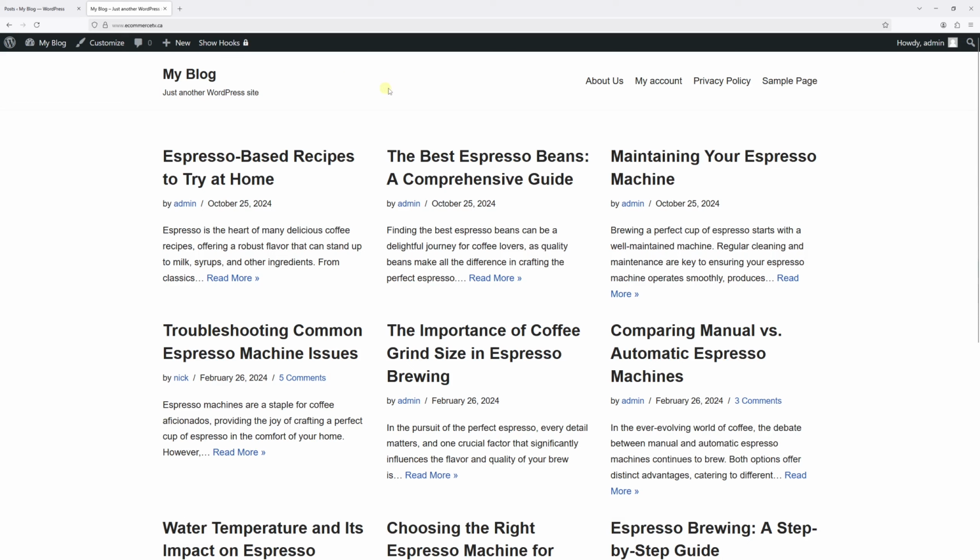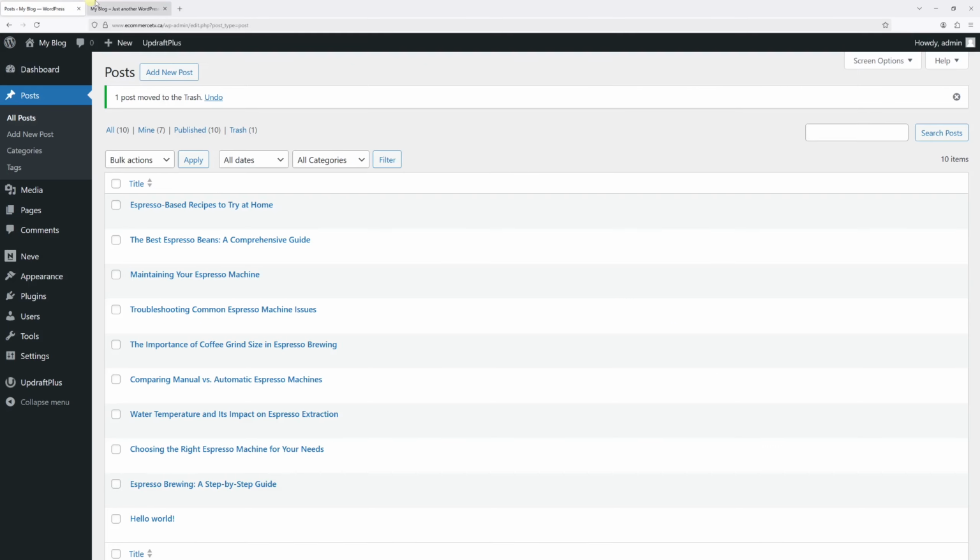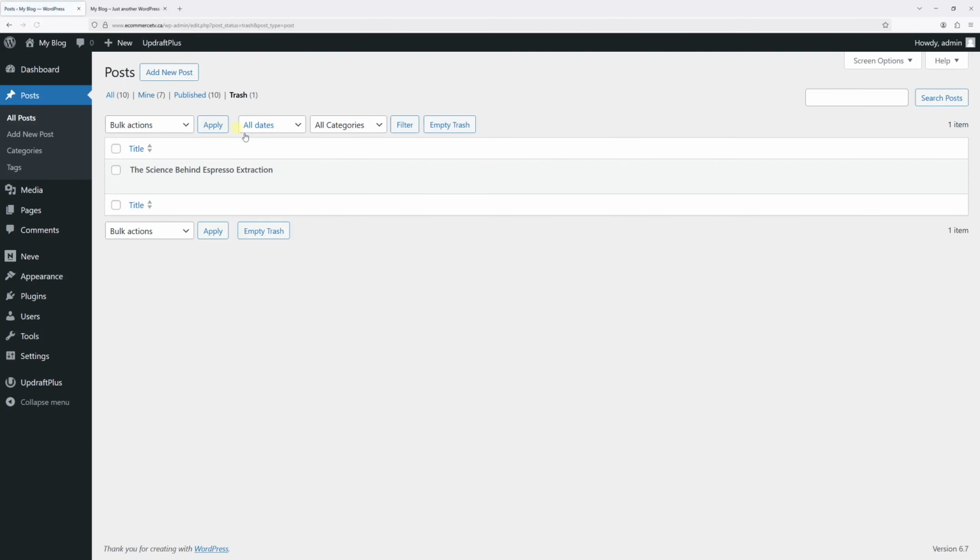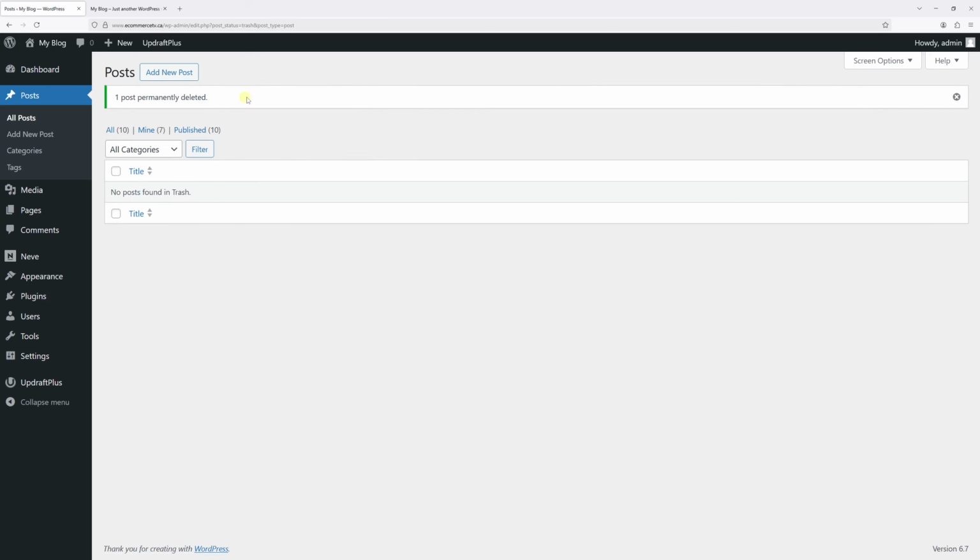In order to fully delete it, we have to go back to the dashboard and then select Trash. And then let's hover on this post and then click Delete Permanently. And that's it, now it has been permanently deleted.